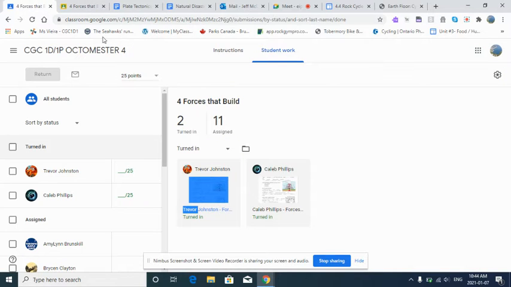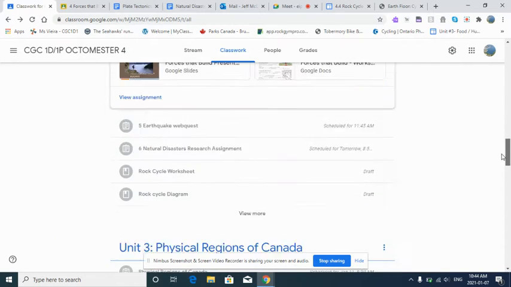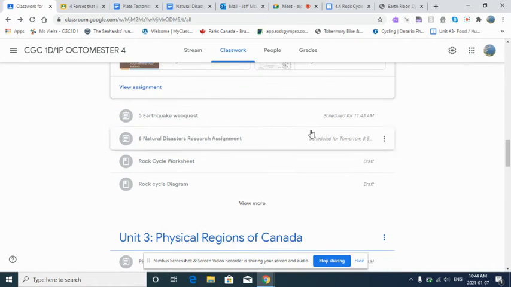I'll just go back over here to this slide. Oops, sorry about that. Go back over here to Google Classroom. It hasn't been posted yet, but it's going to be posted right here where you see 6 Natural Disasters Research Assignment. You can't see that because it's scheduled. That's why it's gray on my screen, but that's where it's going to be, and that's where you're going to submit the assignment. Okay? Let me know if you have any questions. Really looking forward to seeing the work that you do and to wrapping up all of our learning about physical geography. Okay.